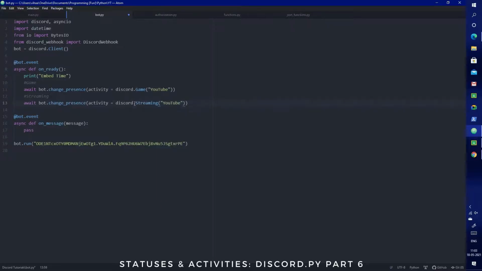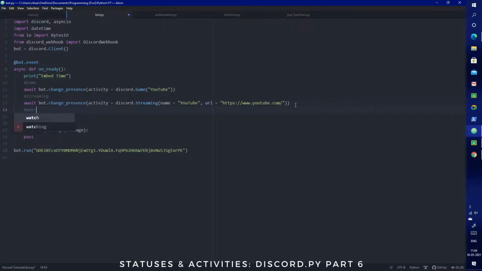So streaming, and here it has 2 parameters: name is equal to YouTube and URL is equal to, you can put any Twitch or YouTube URL. I'll just put youtube.com. That's it. Okay. Then let's move on to the watching status.